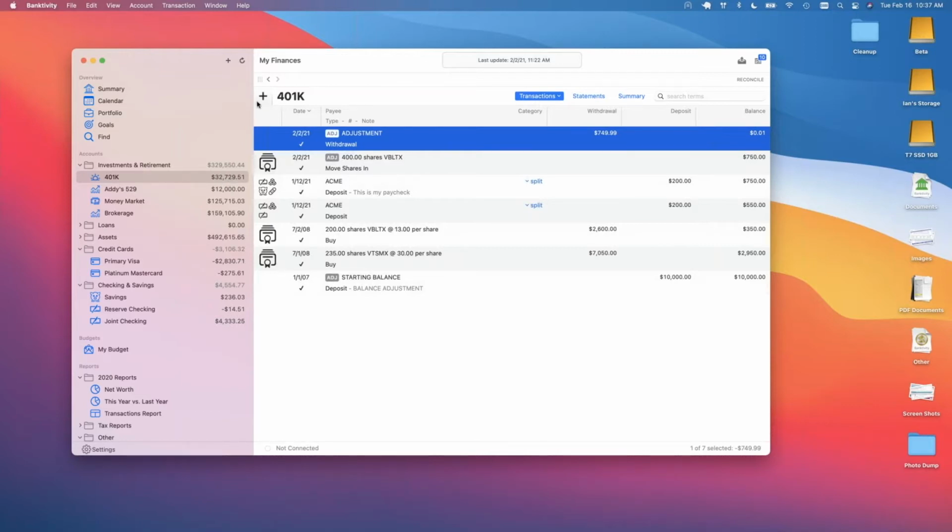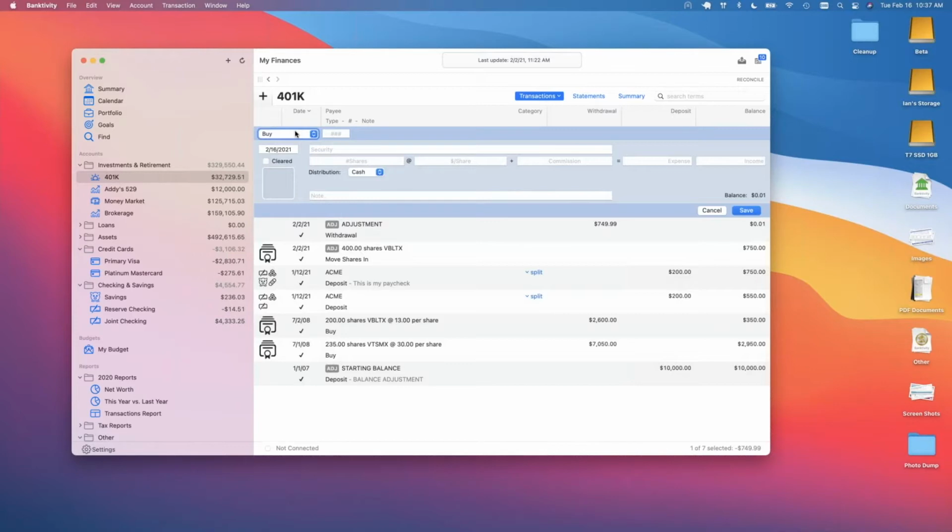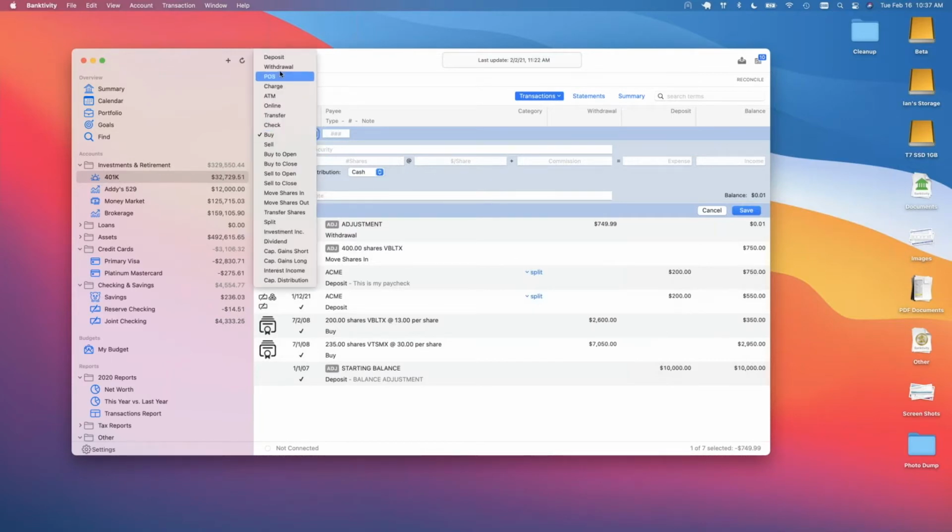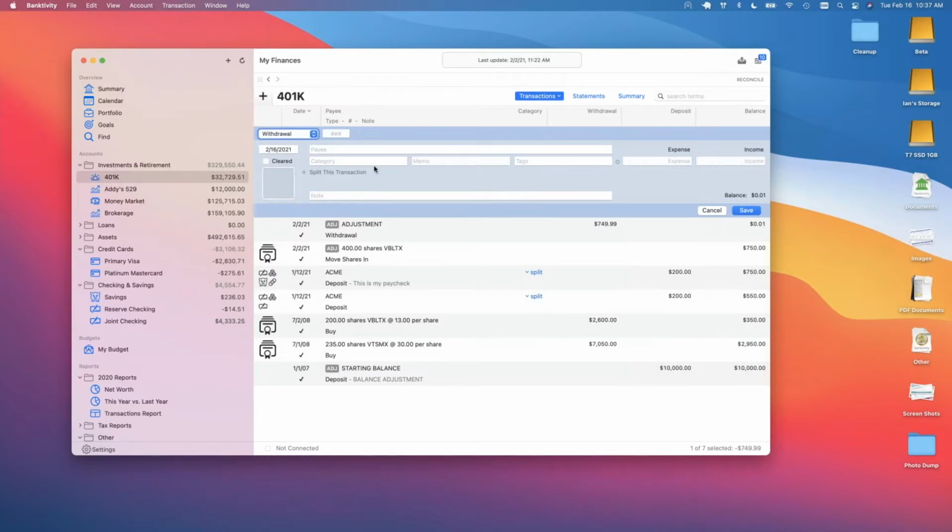So I'm going to create a new transaction in this account. So I'm going to hit the plus button here, and I want to walk through the various properties that you see in this transaction, what we call the transaction editor here. So you'll see in this pop-up here, this is where we can choose the transaction type. This should be familiar to hopefully just about everyone who's used Banktivity. But what I want to point out is notice that we have a buy selected here, and you get certain fields like security, number of shares, and so on. Whereas if we were to change this to withdrawal, it changes, and you get what, up until now, has been the standard transaction editor, where you see payee, category, memo, tags, and so on.